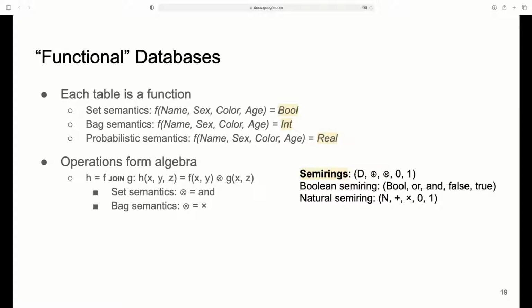Right. So formally, this is called a semiring. Algebraically, it comes with D, which is the domain type: Boolean, integer, real, and then two operations, which are the generalization of union and join. The plus is union, times is join, and then 0 and 1 are identities that are helpful.